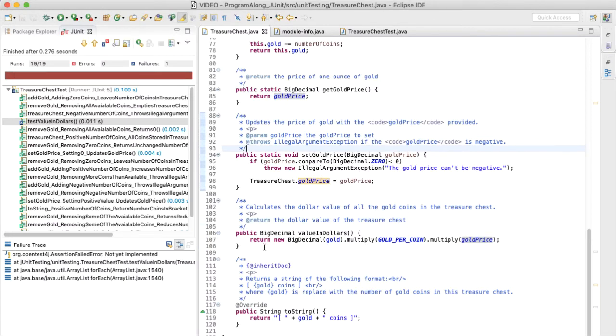You might have noticed that this time we wrote the method first and we haven't written any JUnit tests yet. I encourage you to write the JUnit tests first and then implement the methods, but sometimes we have reasons to do it otherwise. So if you have a finished method and you don't have the JUnit tests yet, that is not a problem. You can still add them. Please go to class TreasureChestTest and add some JUnit tests for the method value in dollars. Give it a good try. Pause the video. When you're done, press continue.